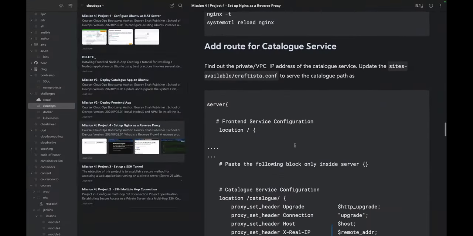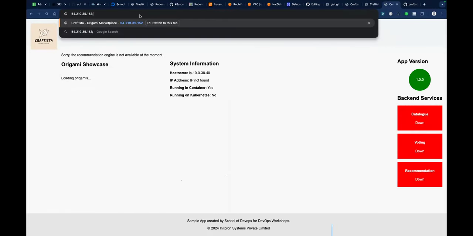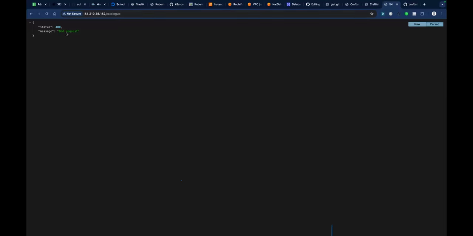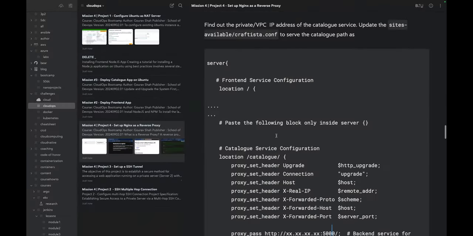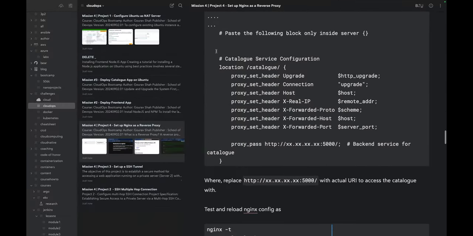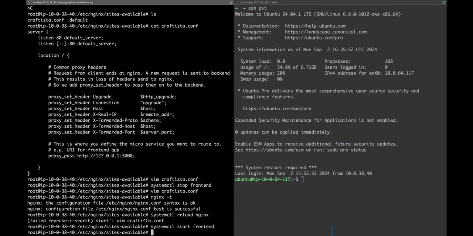Now, if I want to add one more route like catalog, which is not available right now, and then catalog has the other API connections also. Right now, it says bad request because catalog has not been handled. We'll have to add it. So just like that, instead of slash, we say catalog, and then we pass it to the backend service where catalog is running.